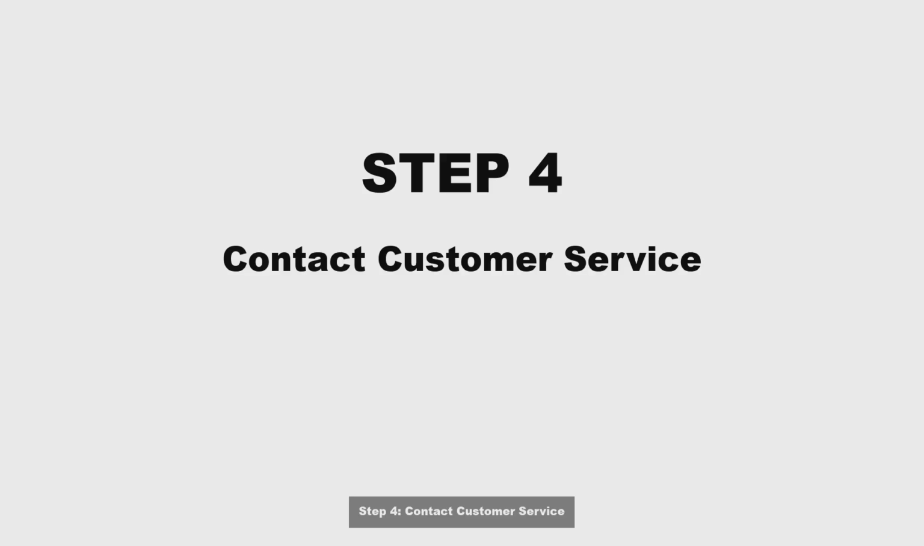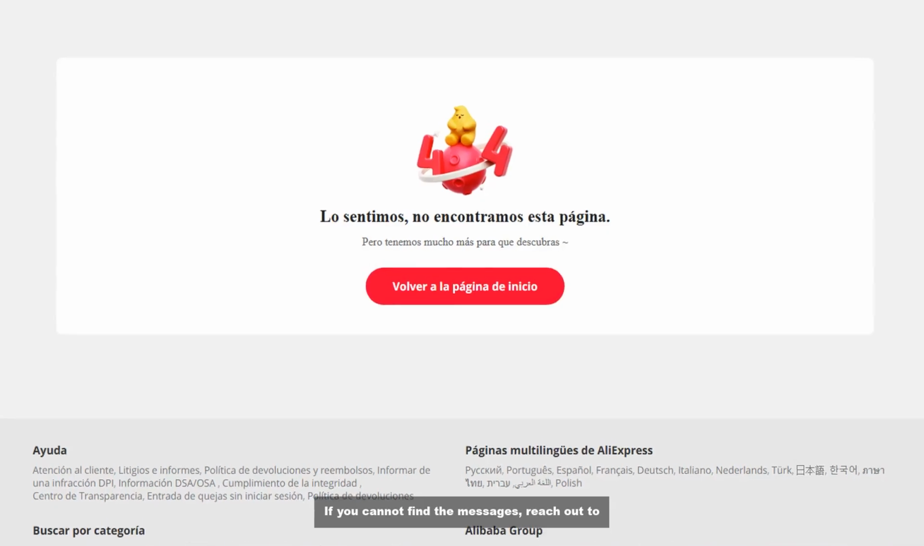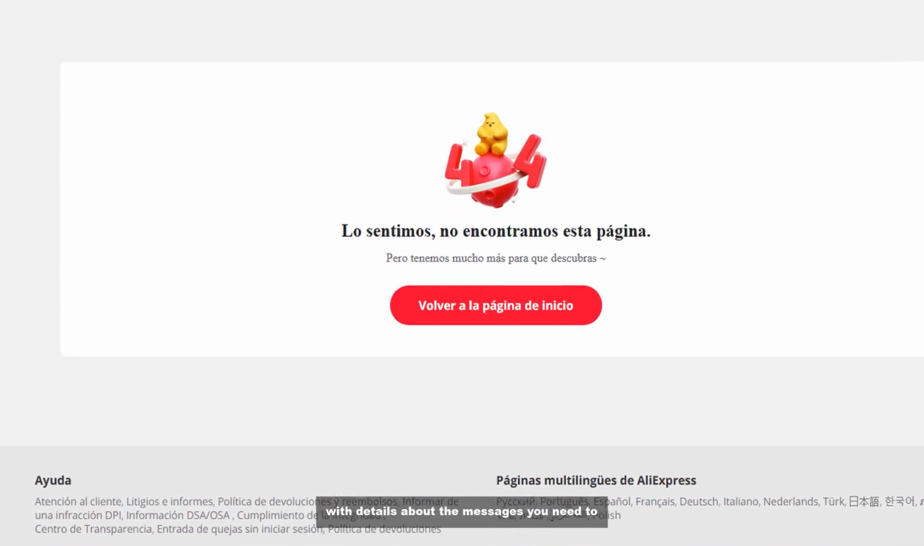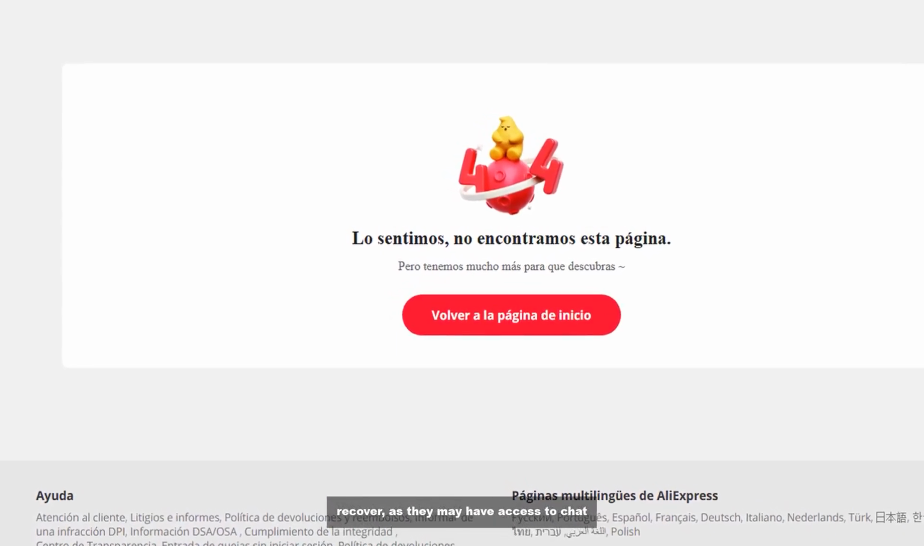Step 4. Contact customer service. If you cannot find the messages, reach out to AliExpress customer service. Provide them with details about the messages you need to recover, as they may have access to chat logs.